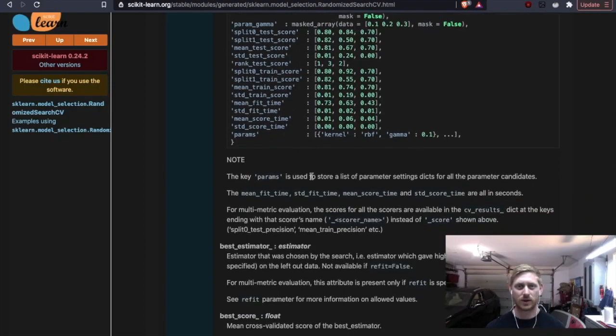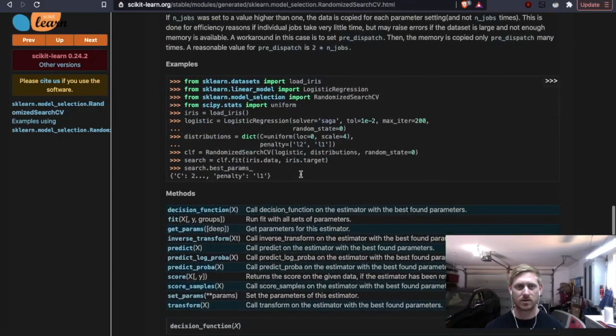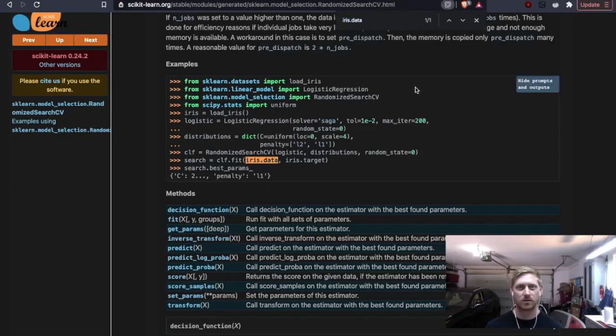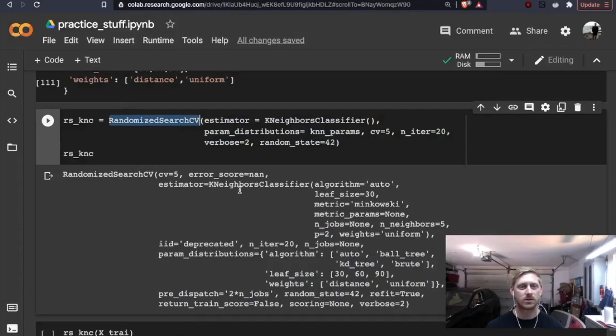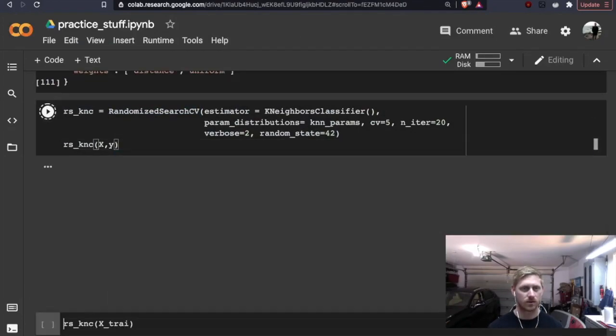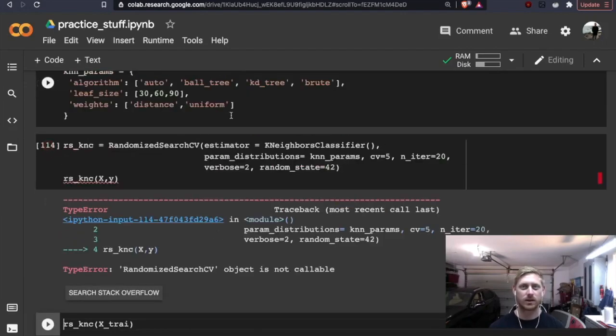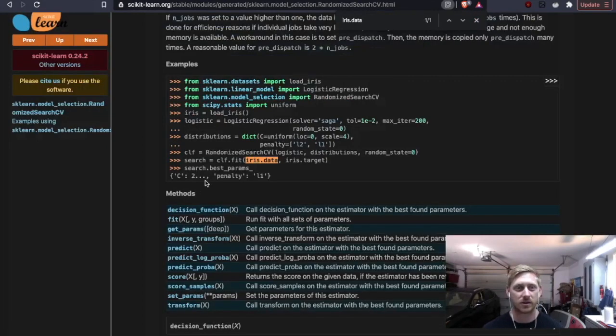Mask, you have the params and all that good stuff. We have CLF, we have our data and our targets. So this would be the X, this would be the Y. So is it just X and Y then? I feel like it should be. Let's go ahead and try one more time. Nope, I'm failing.